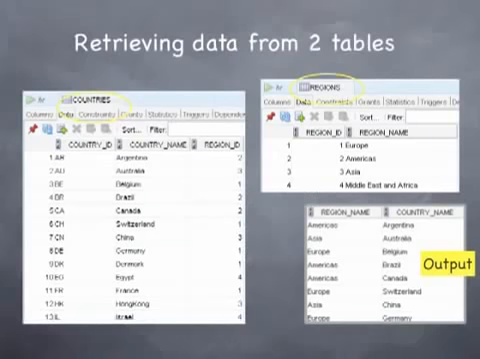On this slide, there are two tables and one output. The tables are the countries table and the regions table. The countries table has three columns: country ID, country name, and region ID. For the first row, where the country ID is AR, the name of the country is Argentina and its region ID is 2. Now consider the regions table.